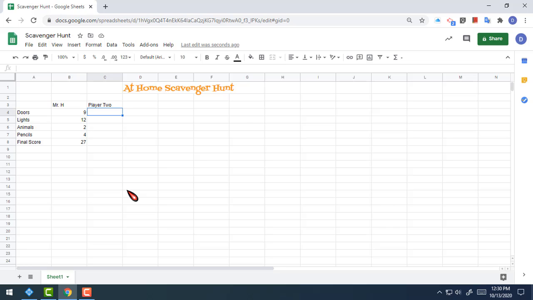Let's put in something for player 2. I'm just going to make up some numbers real quick. Let's say player 2 only found 3 doors. Let's say they found 10 lights. They found 5 animals, or at least they said they did, and 2 pencils. So I don't have any function or formula here where I went in column C and put in the data or the numbers for player 2.